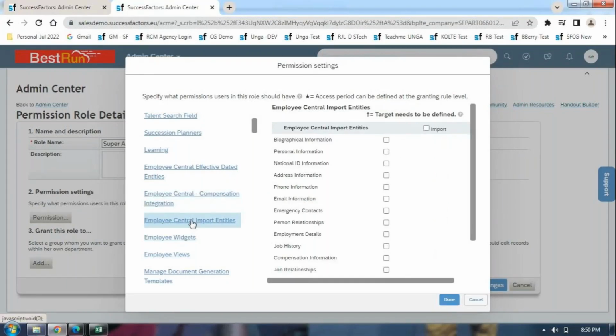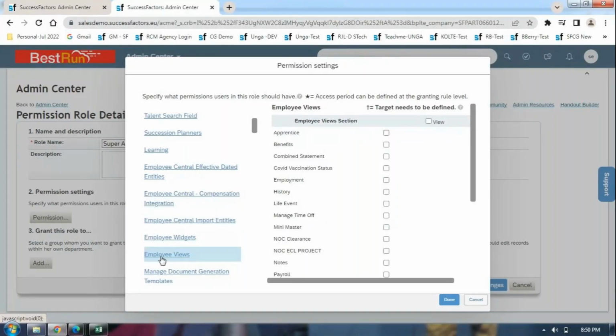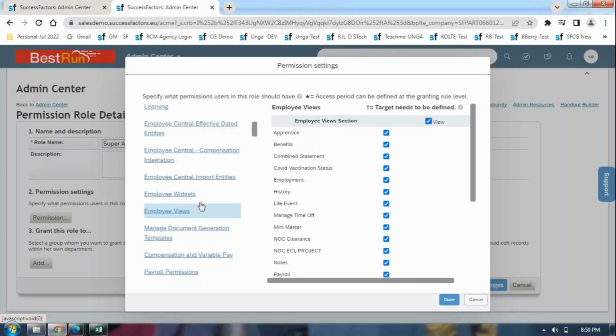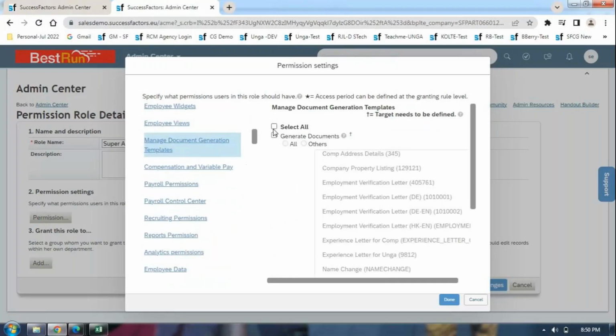Employee Central import entities are nothing but for bulk uploading your customer's employees. For that you should have this permission access, guys. Employee views is nothing but the moment you log in to your customer's application, the moment you hire any employee, that employee's complete end-to-end information, you have to enable those permissions over here. And there is a concept called document generation. Document generation is nothing but HR letters. After an employee joins the company, your customer may ask you to design such documents in the support project or implementation, whatever. So document generation permission is required, guys.